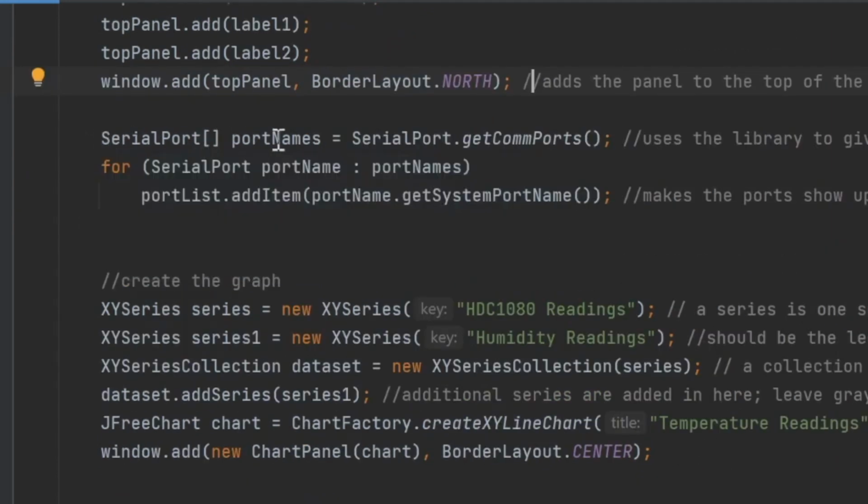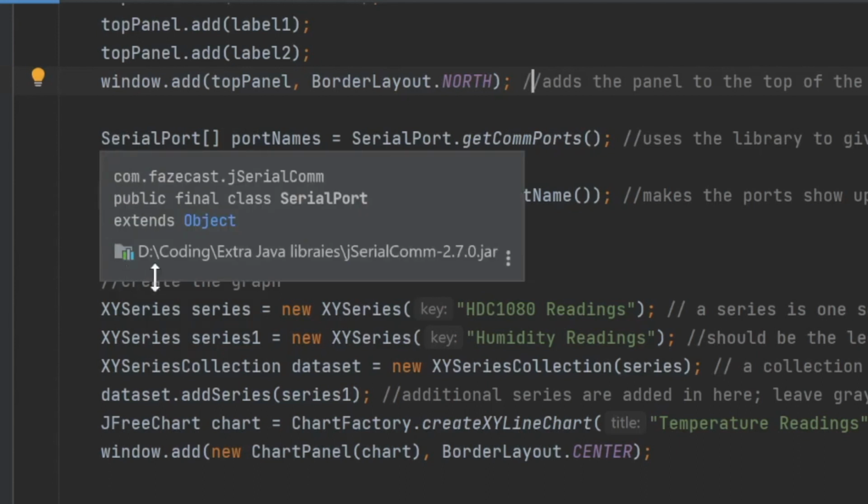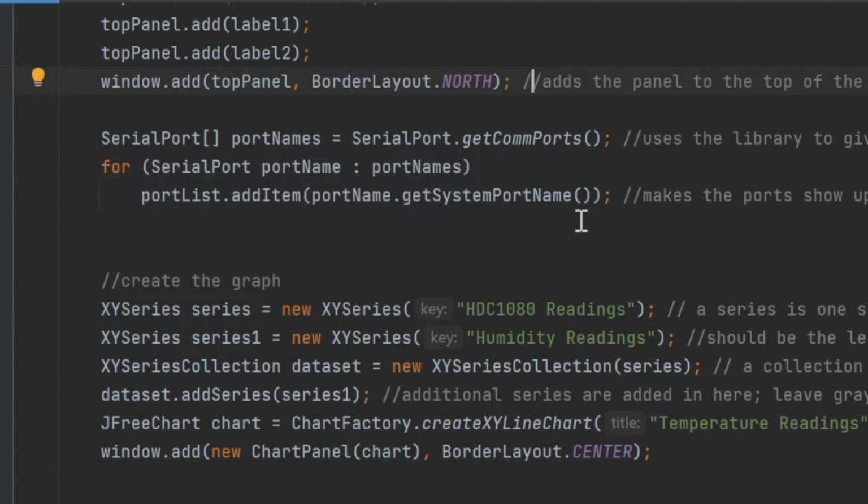Here's the part to connect the serial port. It uses the library to give the available ports, so there will be a drop-down list inside the GUI. If there is an Arduino plugged in, there will be an available USB port that it will show. So if you have multiple ones plugged in, you can choose between them.